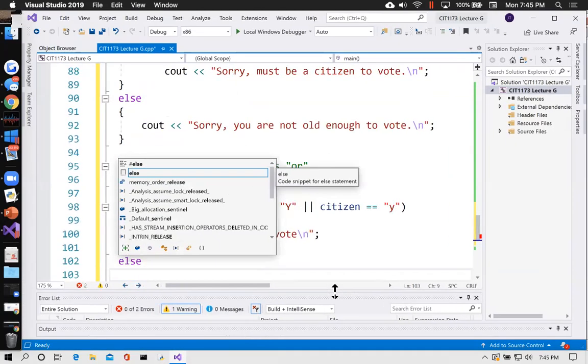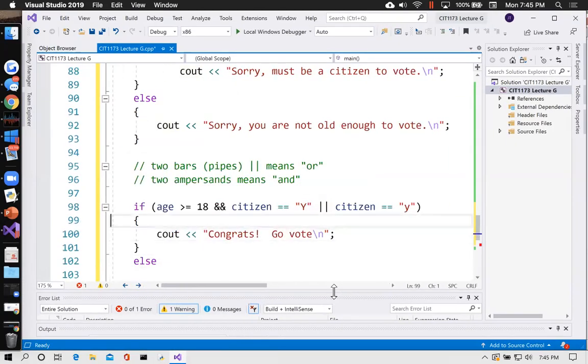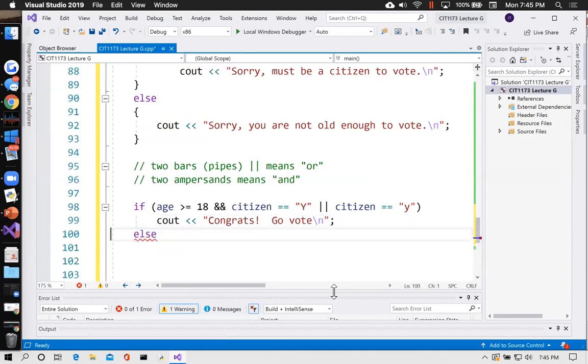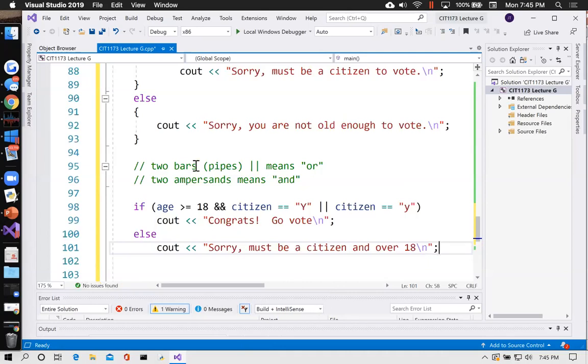Else, and I'm going to take the curly braces out to save space, as long as you can read it and understand what I mean. Else, cout, sorry, must be a citizen and over 18. All right, now I actually did not write this correctly.